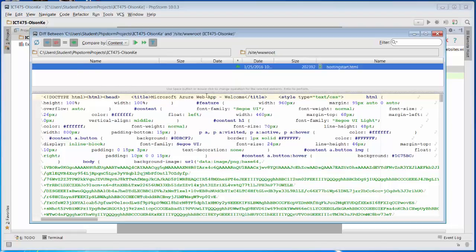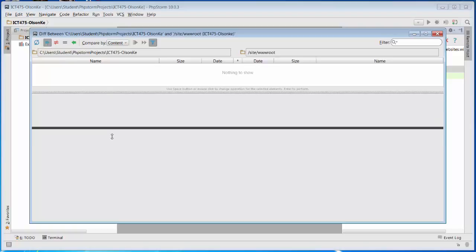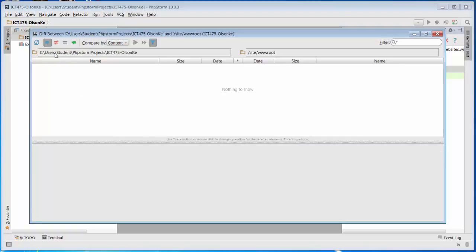Looking here, we have these four different buttons up on top. I'm going to deselect them all. What this button does is shows all the files that exist on the local computer, the left side, that do not exist on the right side. I'll turn that button off. I'll turn this one on.